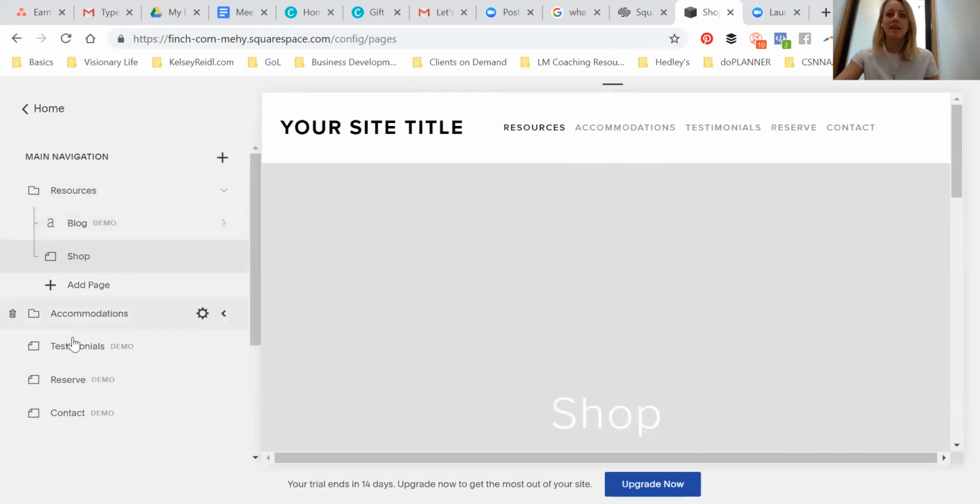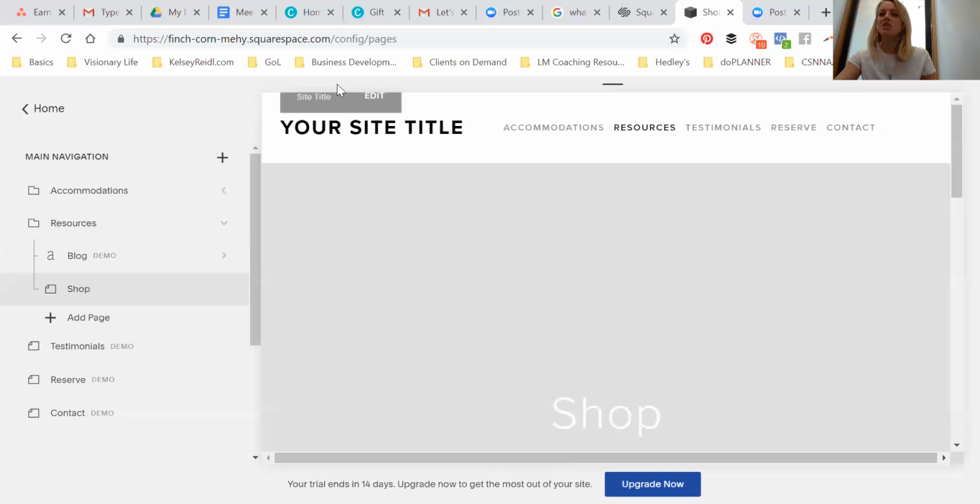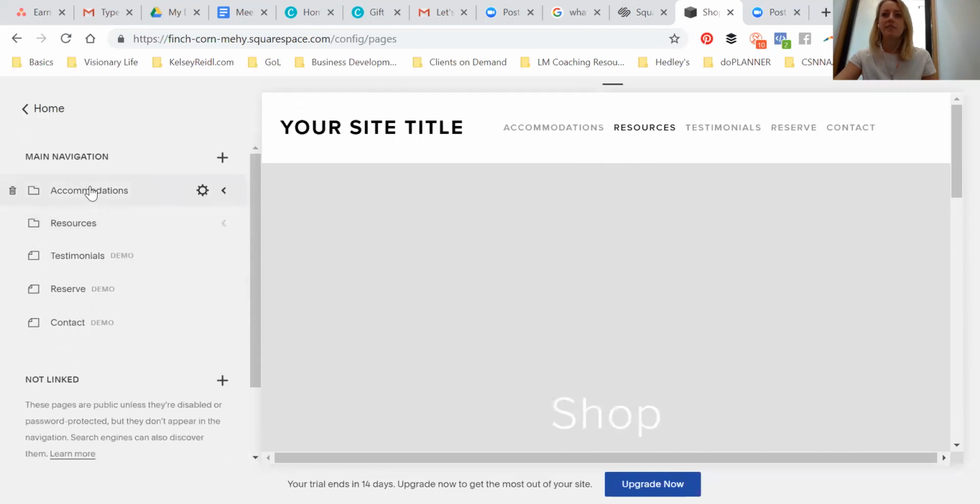So now let's pretend that we are looking to build our services page. So maybe accommodations in this case is going to be where we highlight our services. Let me see if I can get us over there.